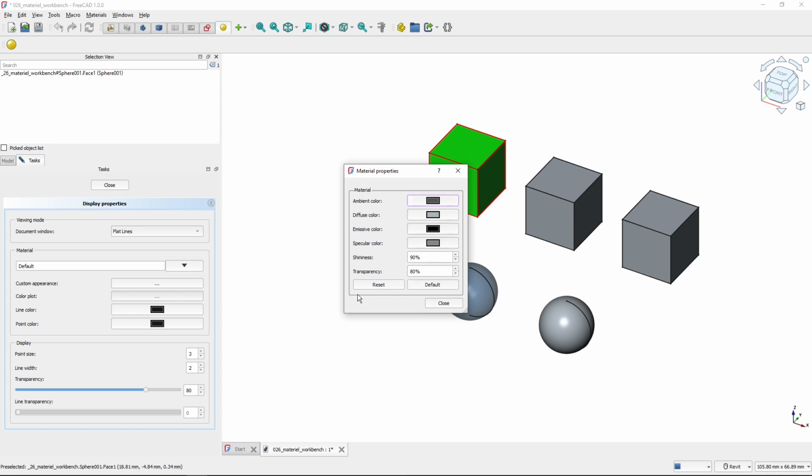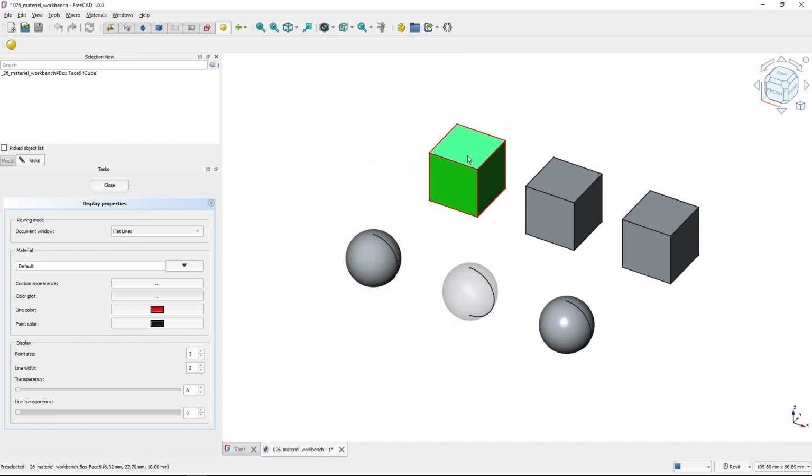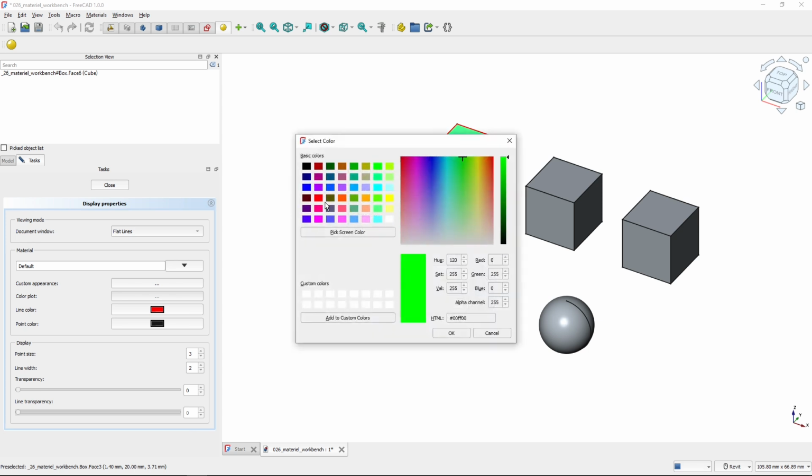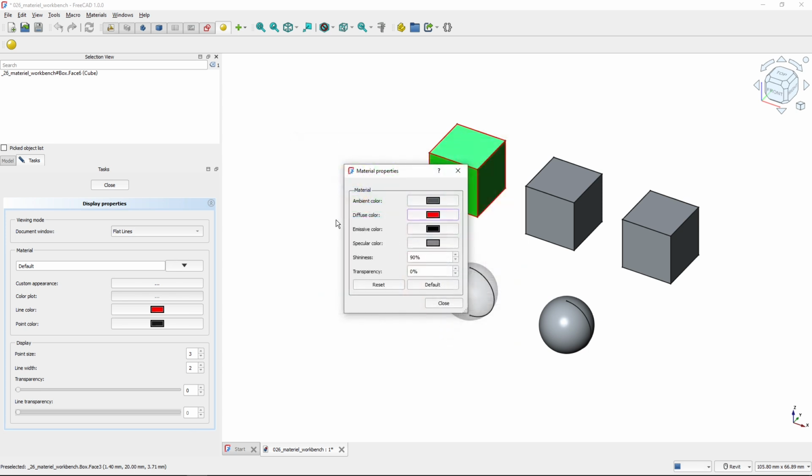Here there are two options, reset and default. Reset resets the settings that I changed since I opened this dialog. So let's say I take this one. It's green, and if I change the color to red and hit OK, and now I find out that this was a mistake, I can click reset, and it's changed back to how it was the first time I opened this dialog.